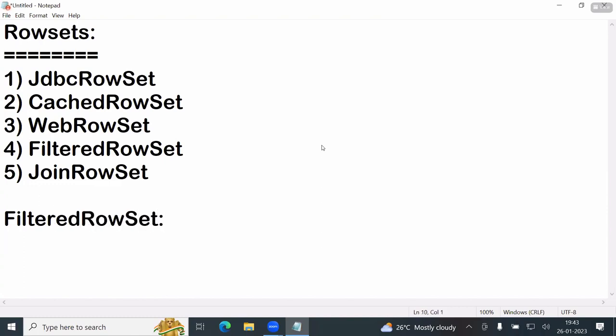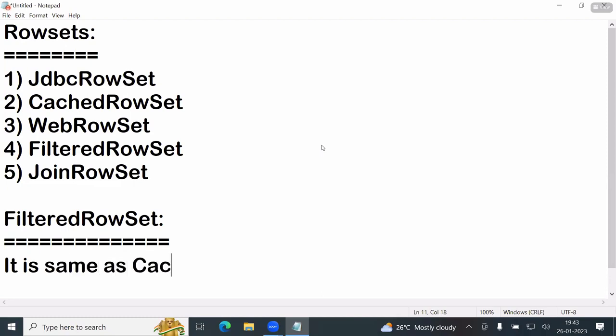It is not important. I'll just give a description. Why? I'll explain. Filtered row set. It is same as cached row set.